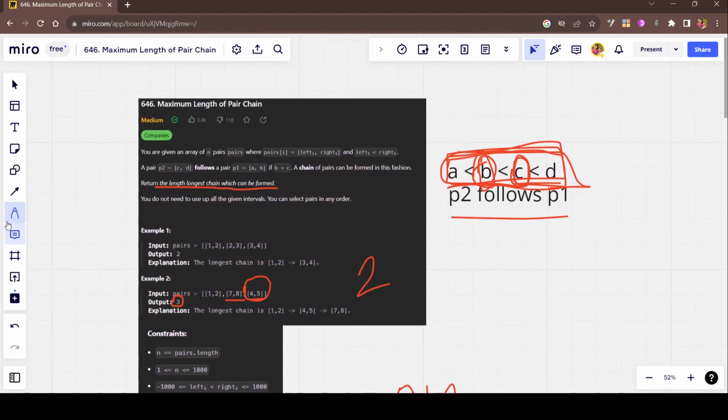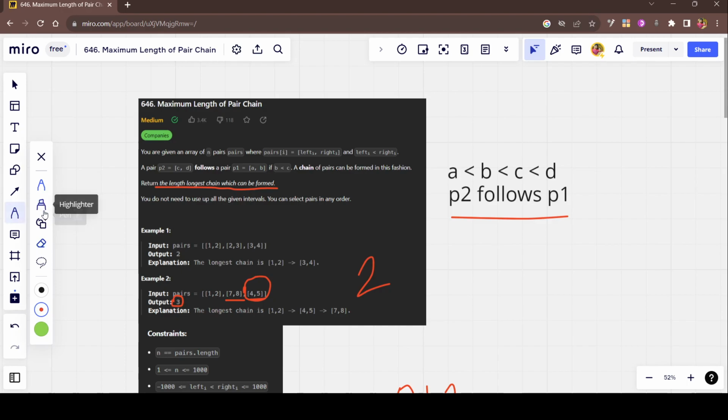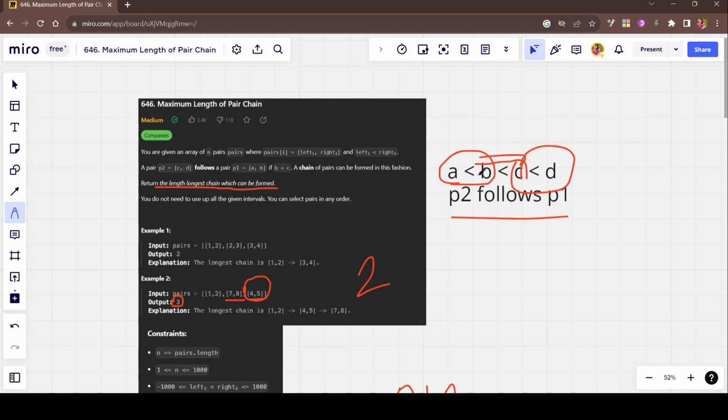Because I have to fulfill this condition. To fulfill this condition, what is my requirement? I need a requirement so that B is less than C. How to achieve the maximum number of pairs? How can we align the maximum number of pairs so that we can get this condition B less than C? Just sort it.